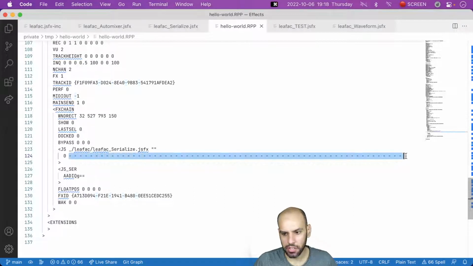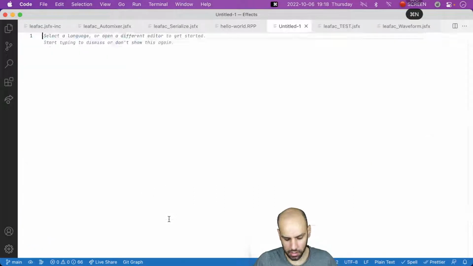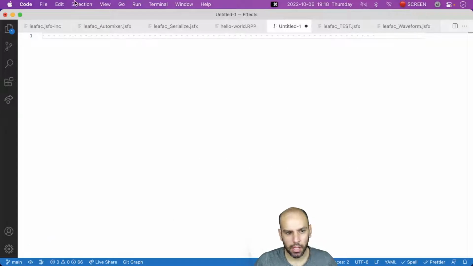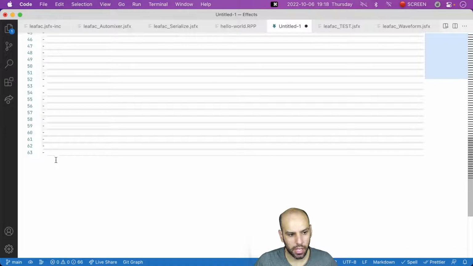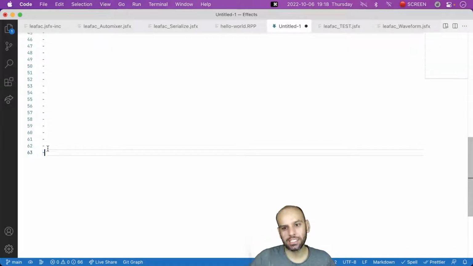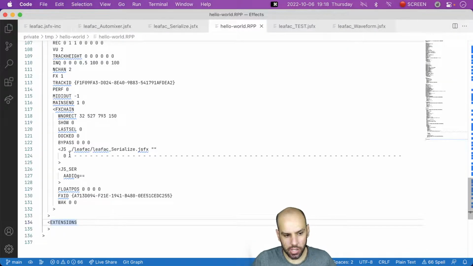How many dashes are there? Let's count. On a new buffer, I will paste them. I will find all occurrences of the space. I will change them into a new line, and 63. There you go. So that's how it works.